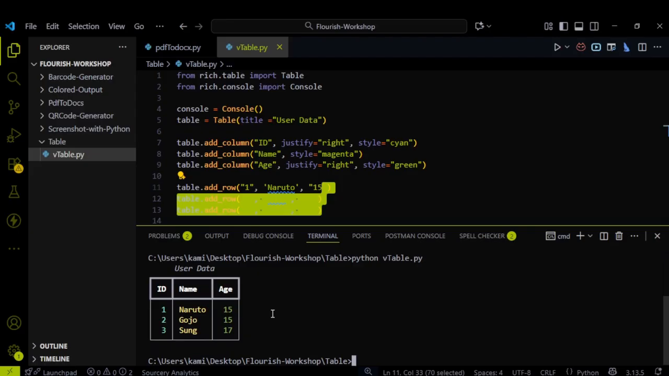So, and that is it. That is how you create colorful dynamic tables in Python using the Rich library.